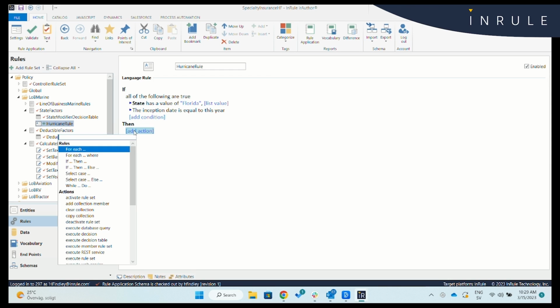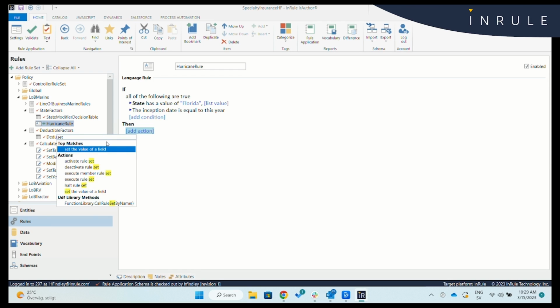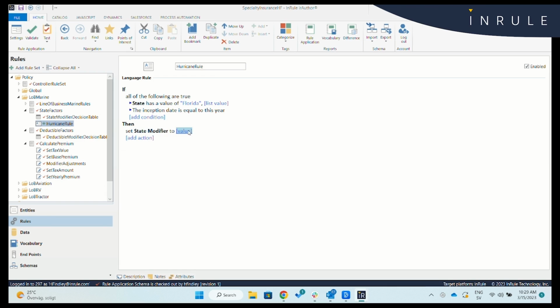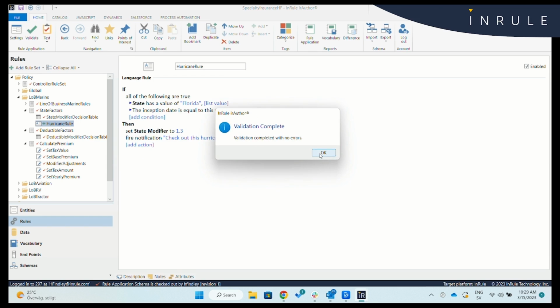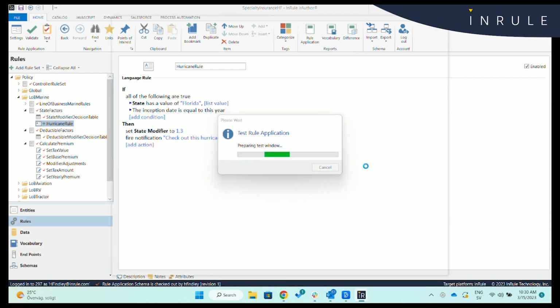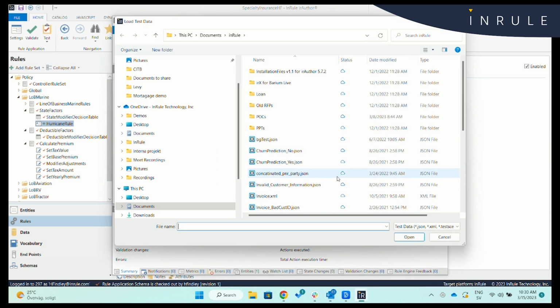Now we will add the actions to our rules. The first action I want to add is that I want to set the value of a field. The field that I want to change is the field state modifier. I want to set it to a value of 1.3, increasing the value. I'm also going to fire a notification that will be displayed for the user. Within IRAuthor, there's built-in validation, so you can make sure that the rule application is written in an executable way. There's also a built-in testing tool called IR Verify.